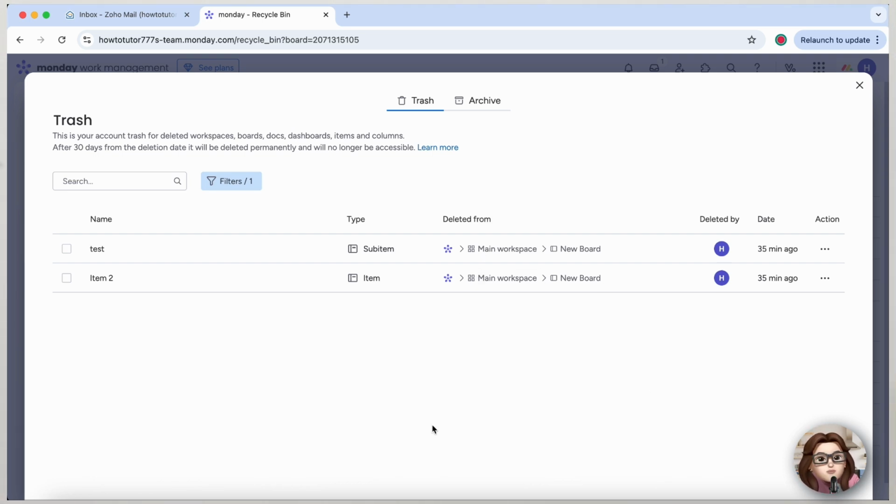Now browse through the trash to find the item you want to recover. If your trash is cluttered, use the search bar at the top to quickly locate it.